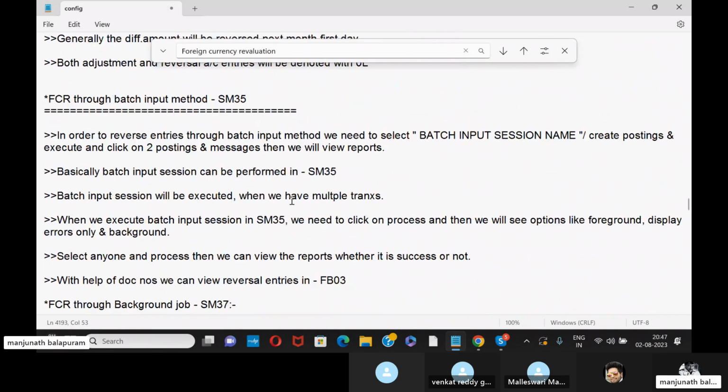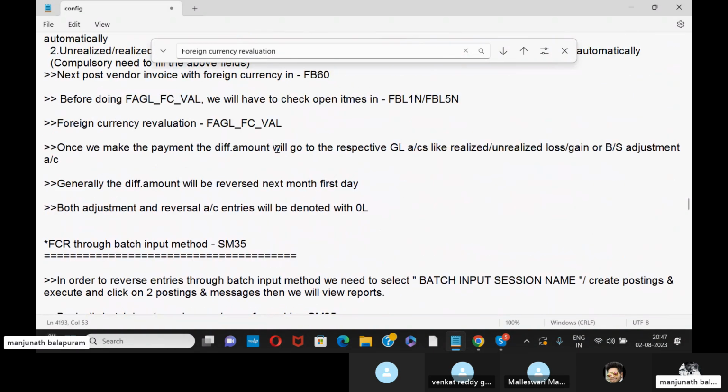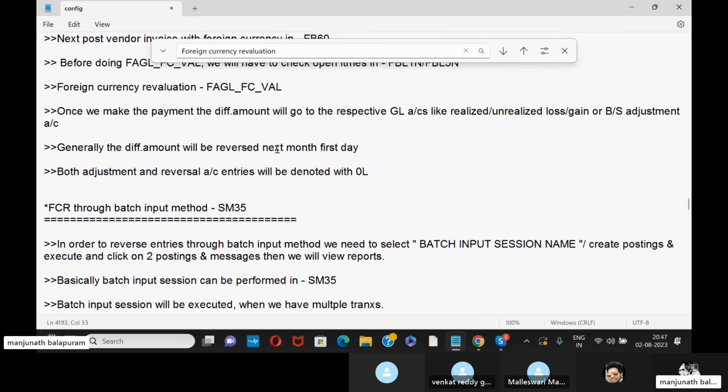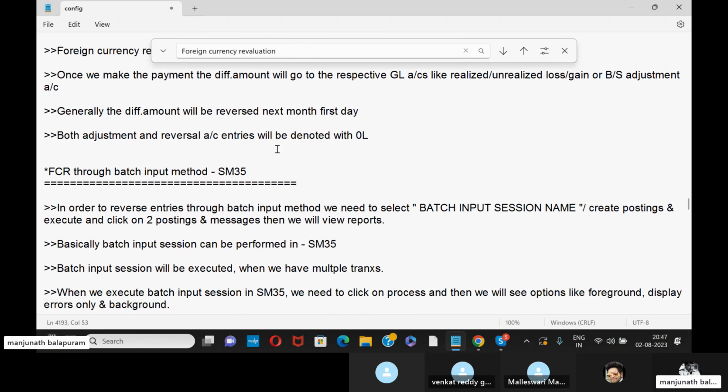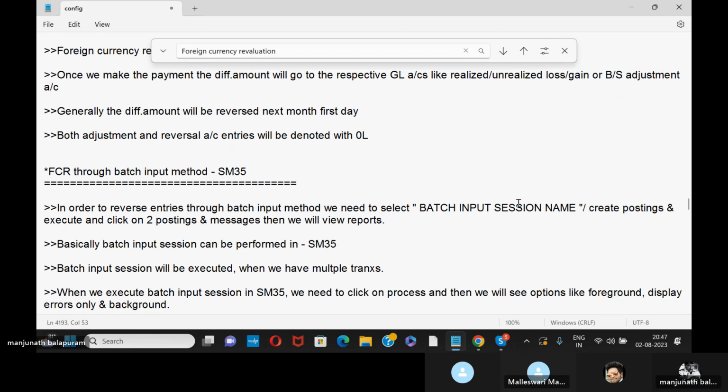And then foreign currency revaluation through the batch input method. Once we create an invoice in FB60, we need to run the batch input method through SM34. In order to reverse entries through batch input methods, we select a batch input session name, then create postings and execute, click on postings and messages, and then view reports. Basically, a batch input session can be performed in SM35. A batch input session is executed only when you have multiple transactions.